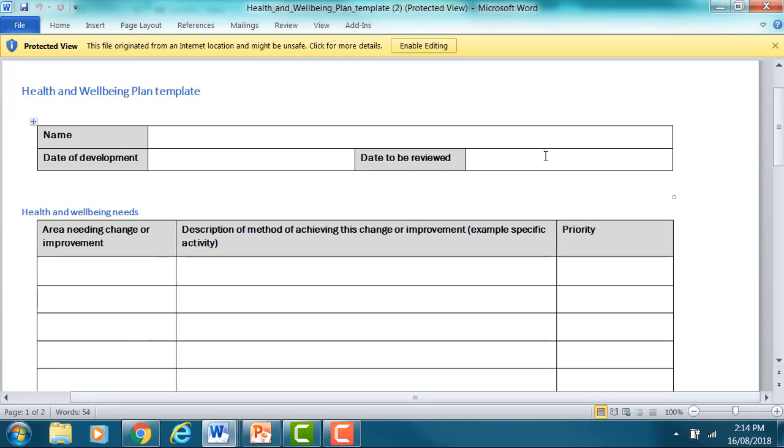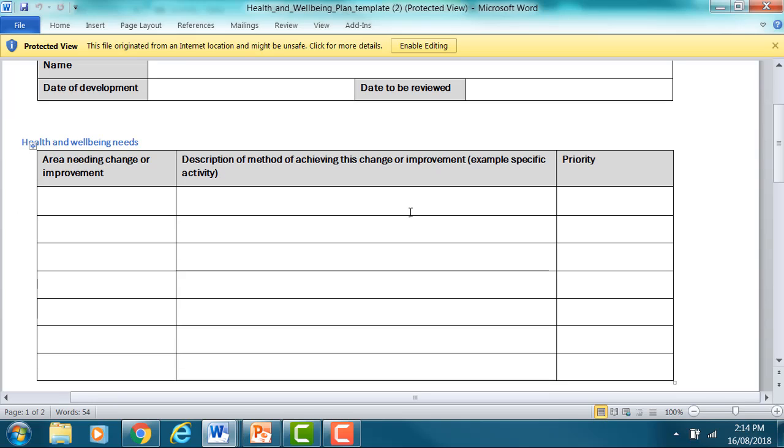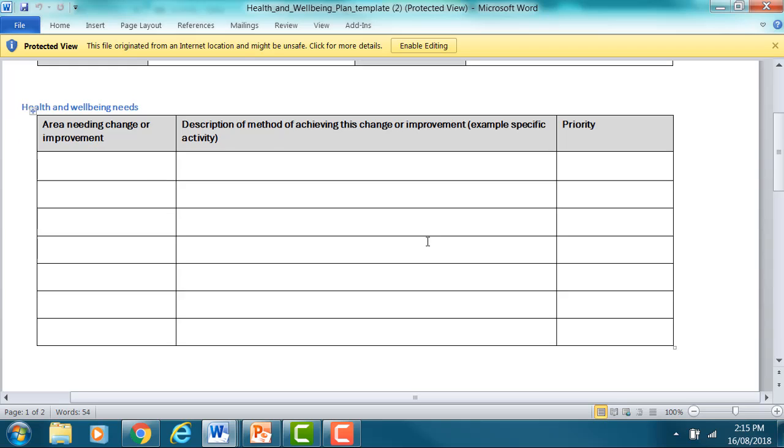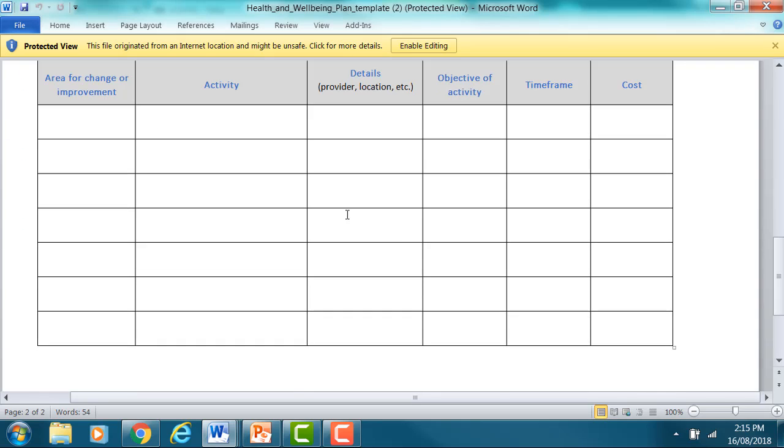So your name, date of development, and when you're going to review that. So again, it might be 3-4 weeks. Then you're going to put in here the areas of improvement, and you're going to describe what type of strategies you're going to apply to complete that and what level of priority you put on that. So you can do that by high, medium, low, small, medium, or large, however you would like to do that. Then for each area, you're going to clearly detail the activity that you would need to do, the details, so where is that going to occur.